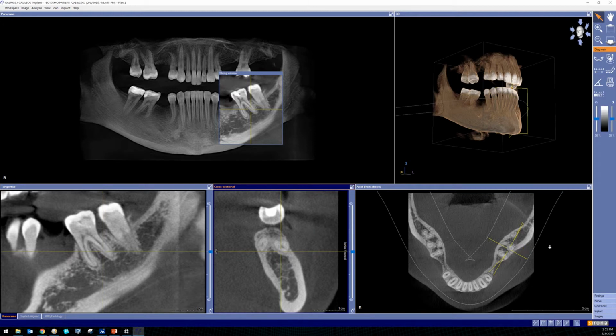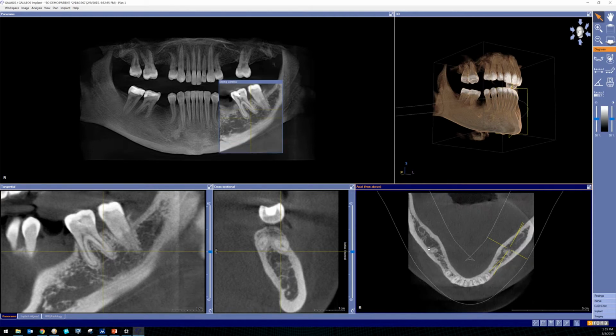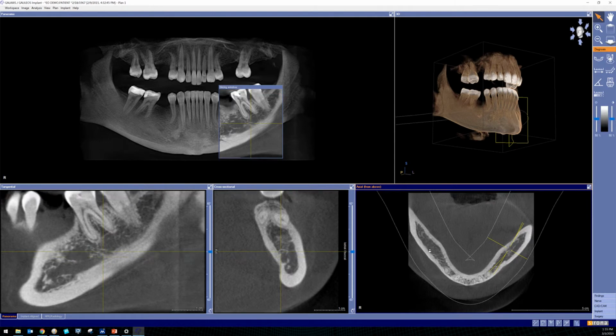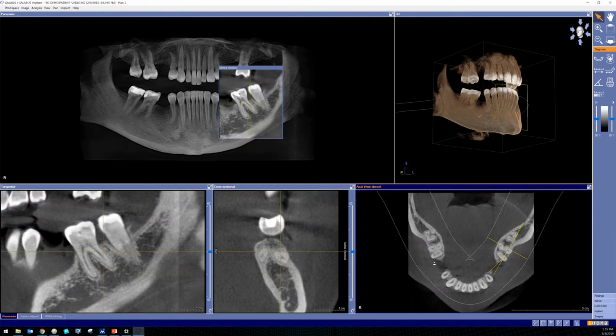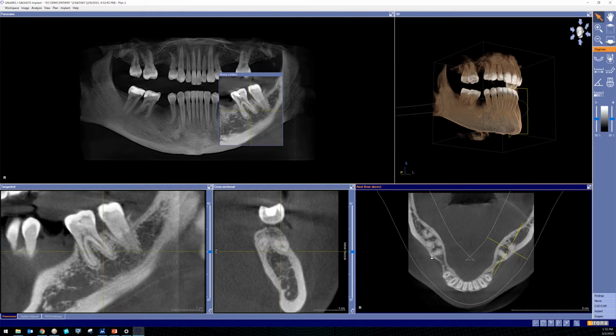Now if I move over, click, and do the same thing in our axial view, click and hold, this moves me vertically through the image. The axial view is fantastic for endo.